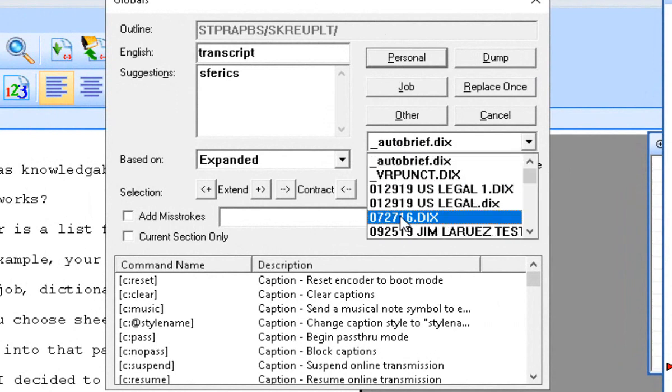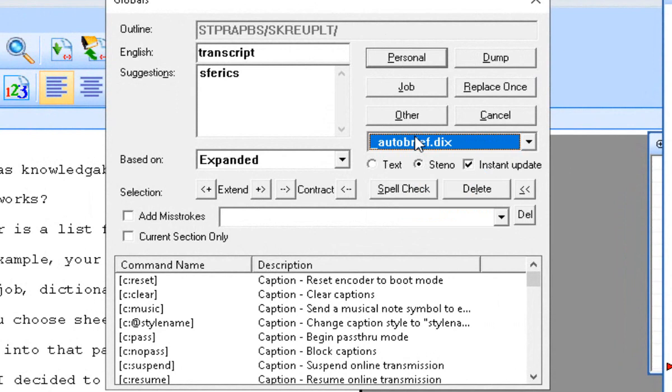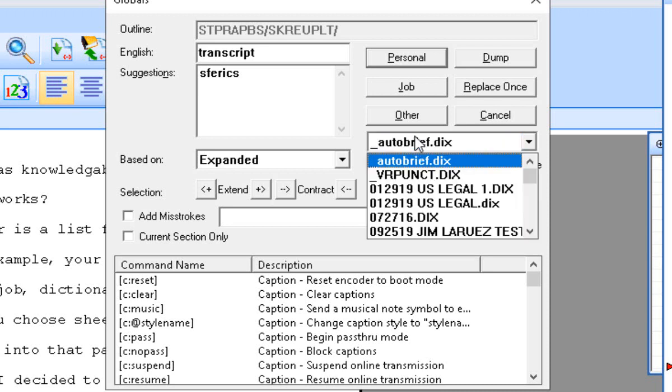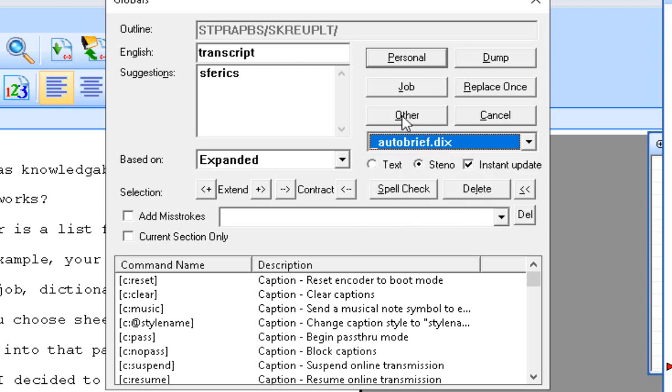Now, some people like to keep different dictionaries for different things. If you are somebody who likes to keep your medical dictionaries, your technical dictionaries, your legal dictionaries, your financial dictionaries, if you're a captioner, it might be a football team or a basketball team that you're going to keep separate. And you don't want this to go into your personal dictionary. You want it to go into your specialized dictionary. So then you would select that dictionary here and hit Alt-O or click on Other, and that will go into that dictionary.